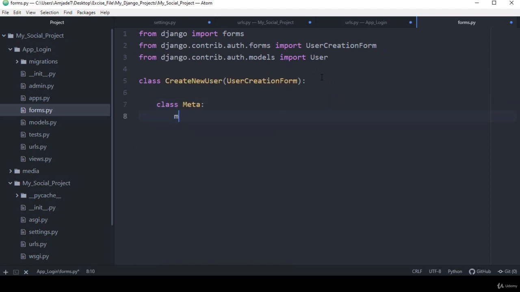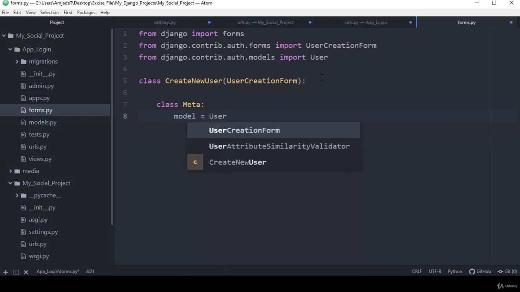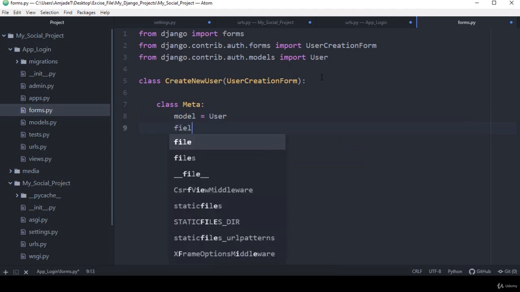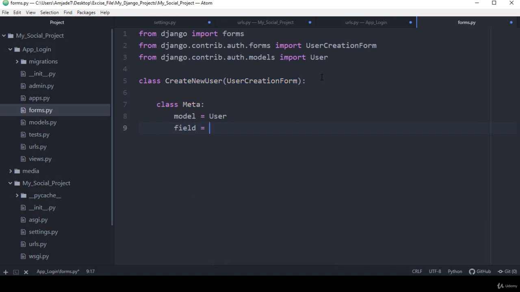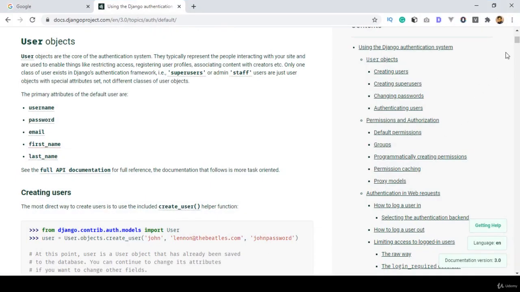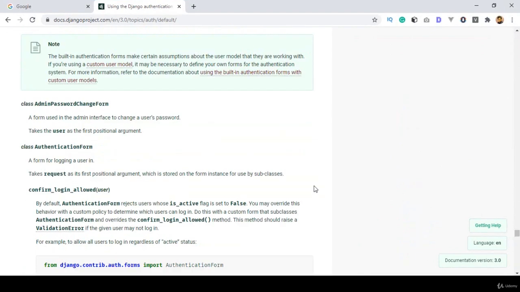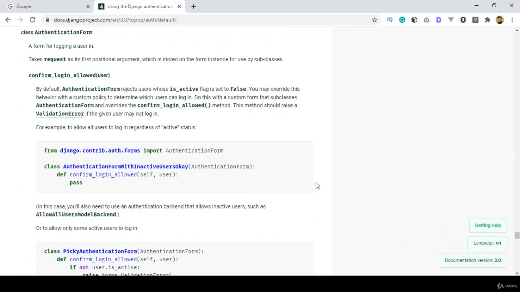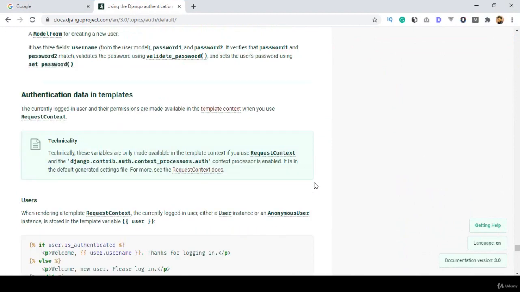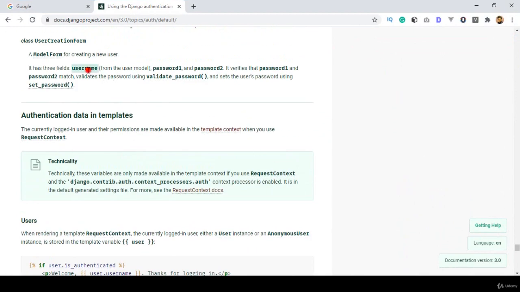So inside the Meta class, with this model, I want to load our User. That means our User model, and then I want to add all of our fields. I want to load our field names. With this UserCreationForm, we'll get some specific fields, that is the username, password1 and password2. So now I copy it.